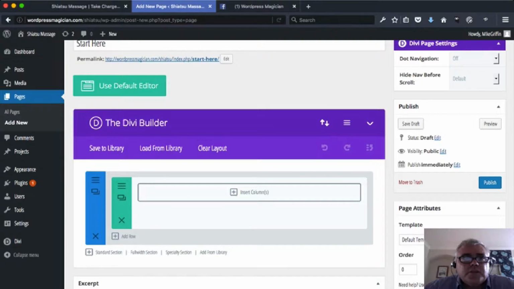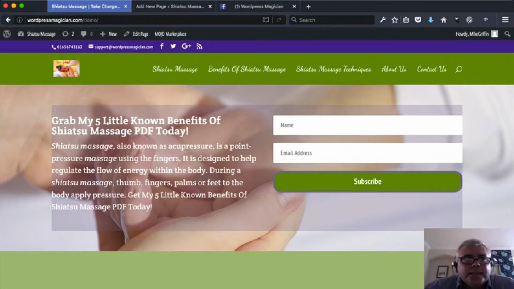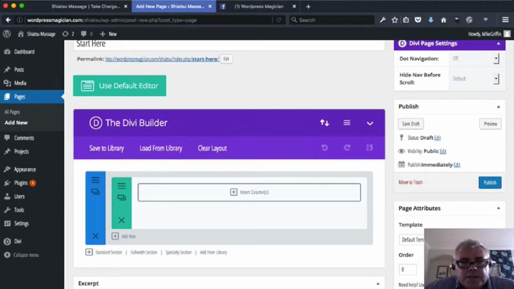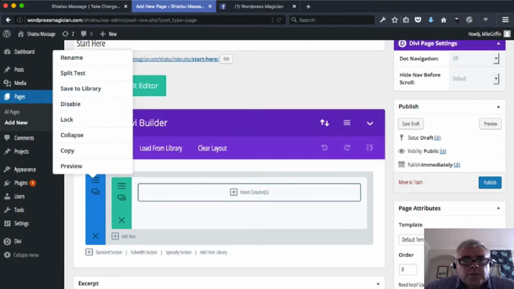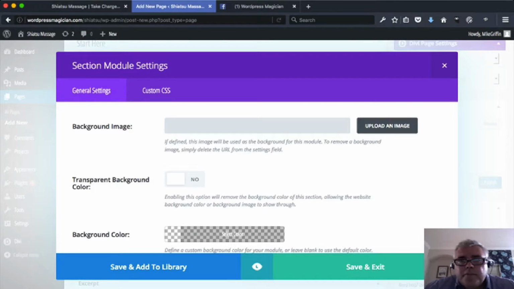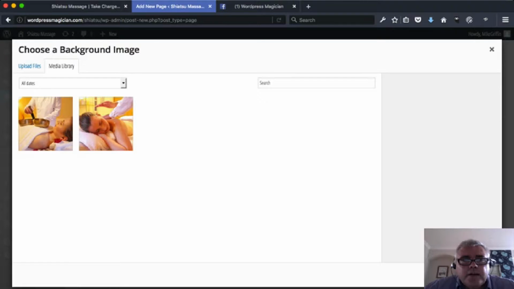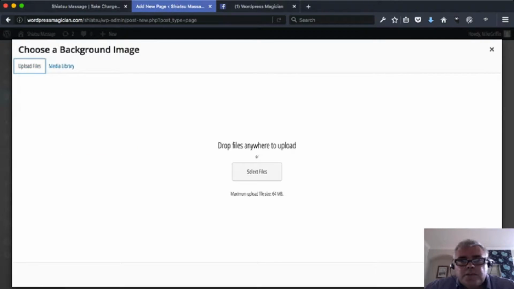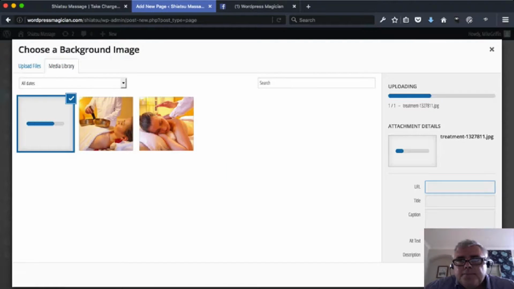Okay, so now the first thing we need to do is have a look at this section. Okay, so there's a background image. So what we'll do is go in here and click on the section, and now we will add a background image. Our background image is one that I haven't yet uploaded, so I need to upload a file. Click select file, and now I'm going to add the image called treatment. Okay, let's add that in.